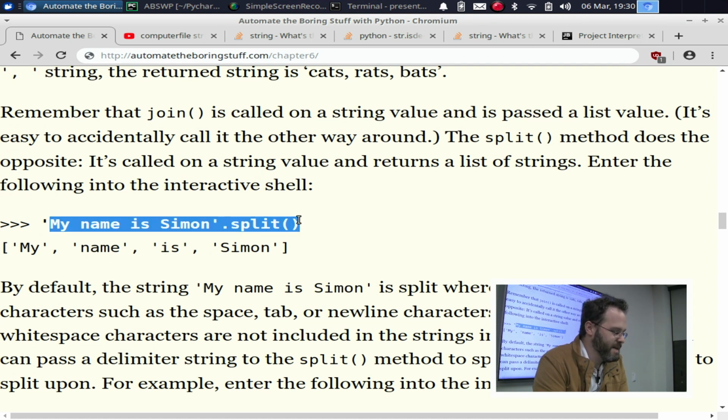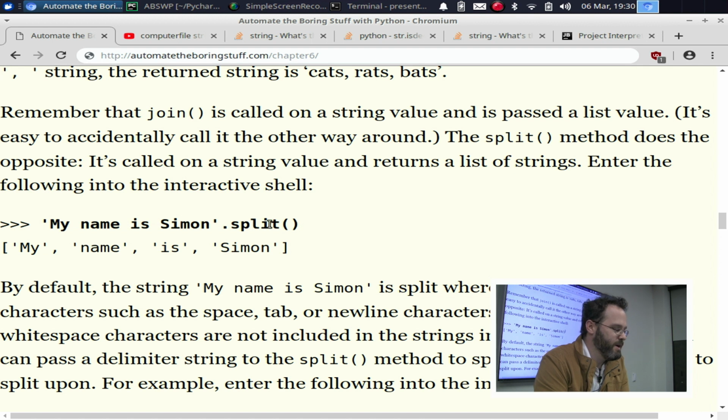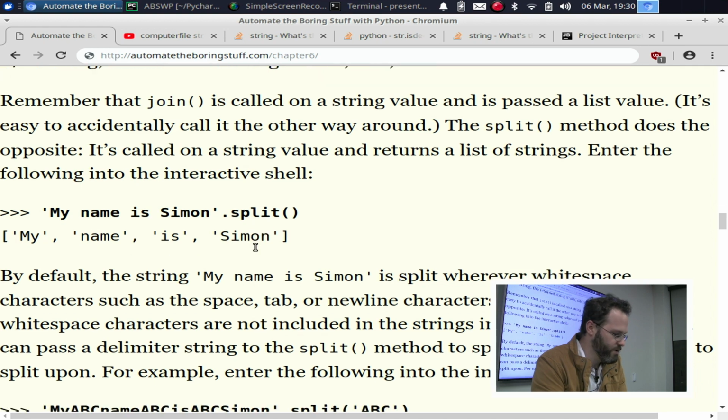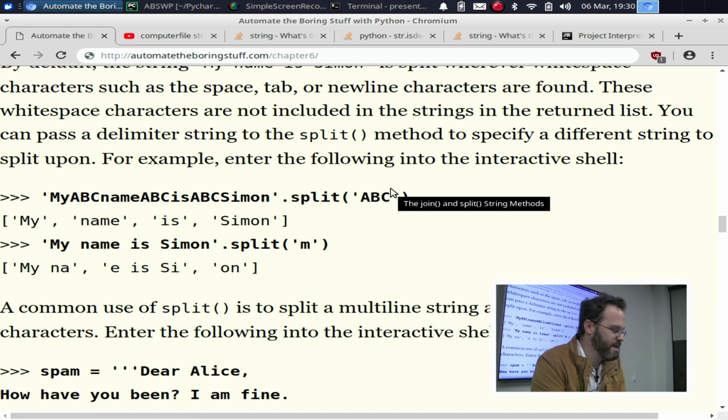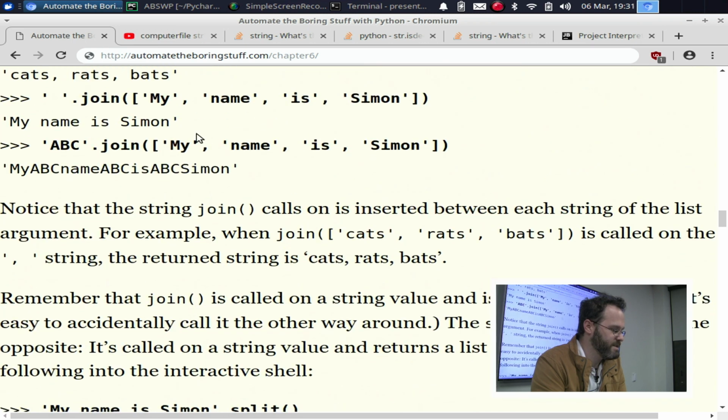My name is Simon.split, right? So here what we do is we take a string and we call .split, and what you get back is an array, a list of all of those different words as elements inside of that list. So if I say my name is Simon.split, what I'm going to get back is my, name, is, Simon in word form. Now, split takes, just like join, an argument.